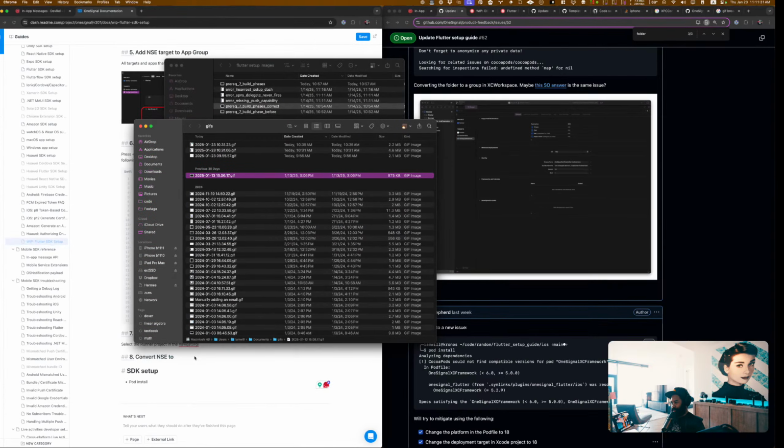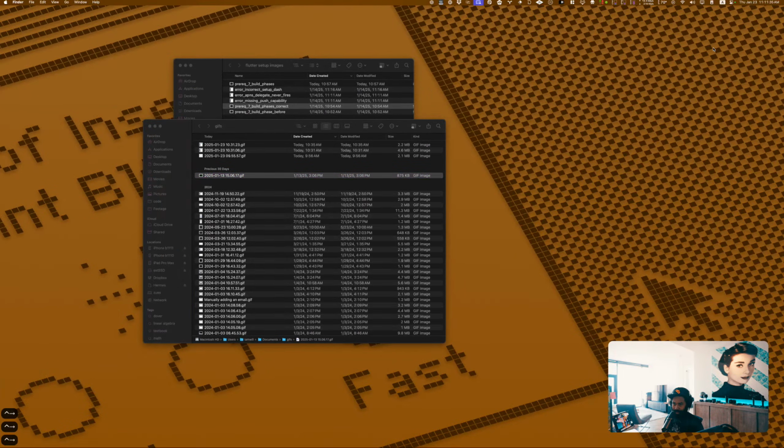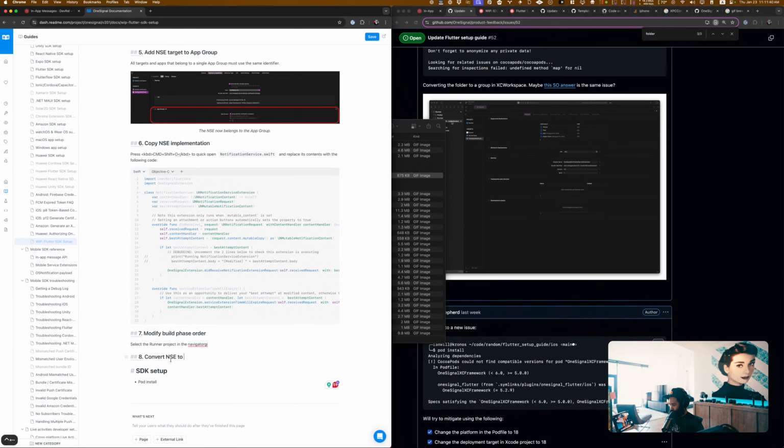I've already got what it's called. Was it group or app group? I have a screenshot somewhere. Yeah, it's just group. It's a proper noun, I guess. That's what it's named in Xcode.